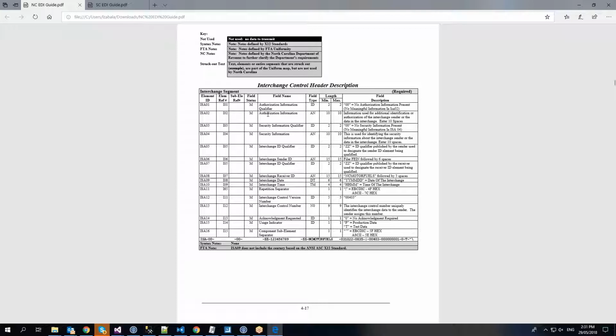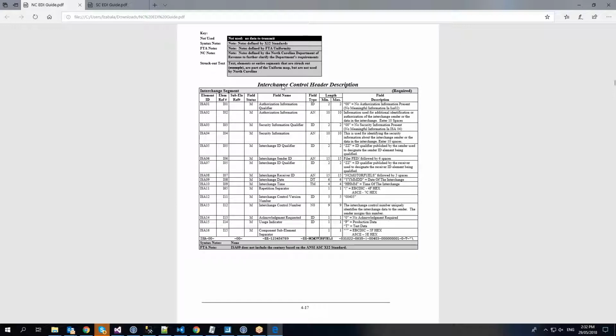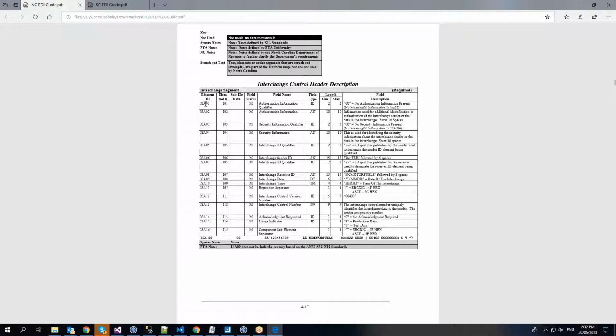Okay, the interchange control header. For an EDI there will always be one, so let's call the interchange control header ISA. That's the standard acronym. I'm not sure what the S is for, but that's it. An ISA will always have up to 16 properties or parameters or variables, as we may call them.